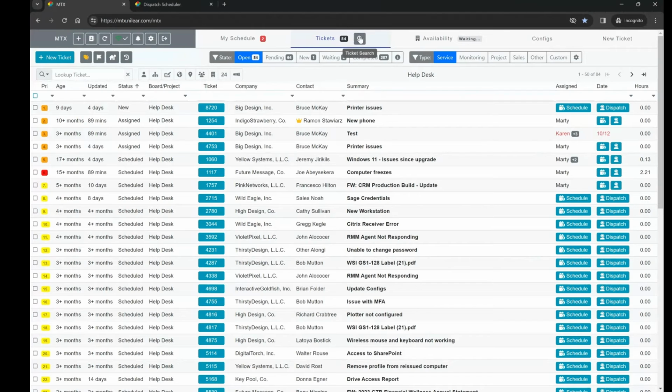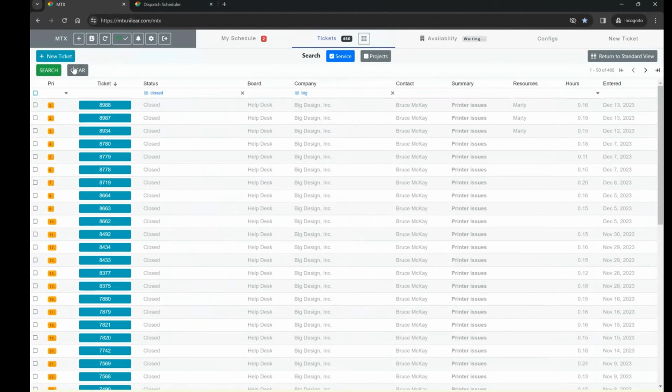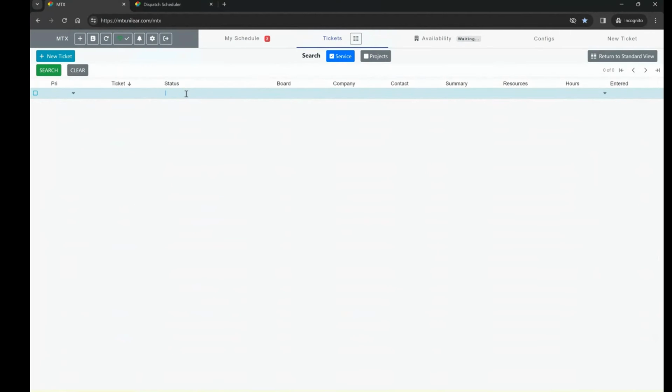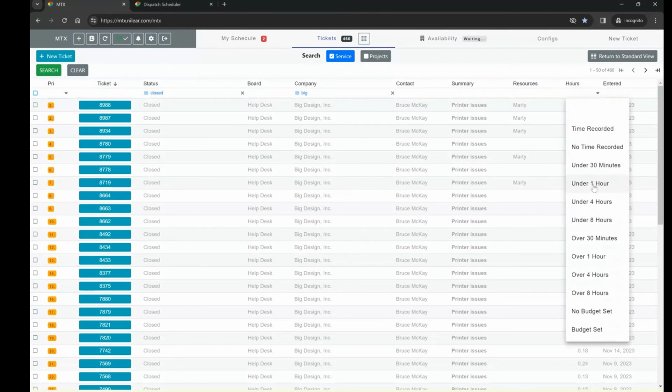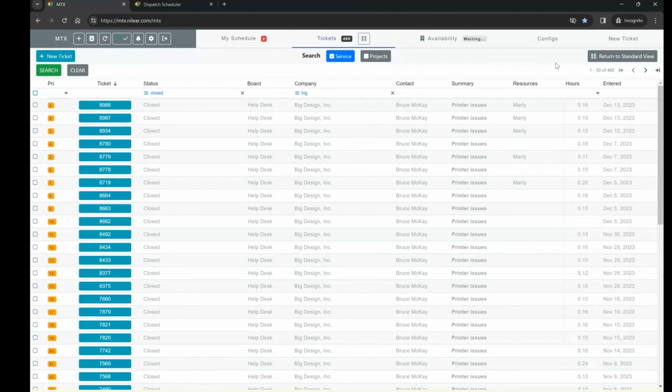We also have another ticket search here. This is handy for searching for closed tickets, but it's not just for closed tickets. You could do any status, board, company, contact, summary, resource. You could also filter in how many hours are recorded in the ticket. Maybe you want to see all tickets with over an hour or under 8 hours, whatever it may be. So filter by when it was entered.